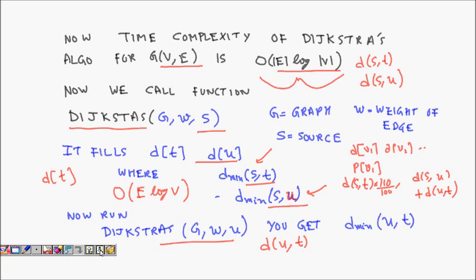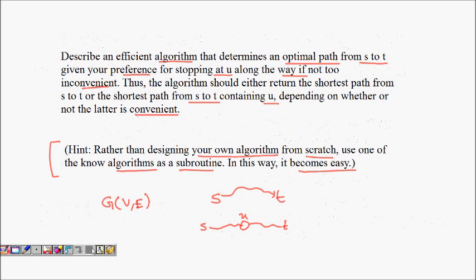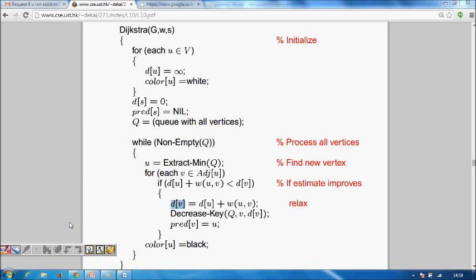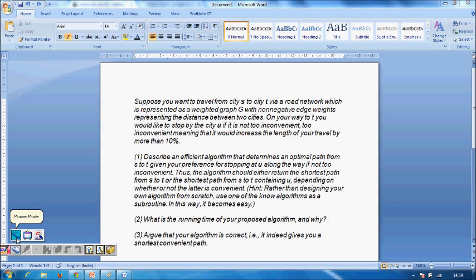And what else? Now why is it correct? Proof of correctness. So let's see the question. What is the running time of your proposed algorithm and why? Running time is again the same as Dijkstra's algorithm, because we are just running it twice for different sources. Argue that your algorithm is correct: it indeed gives you a shortest convenient path.